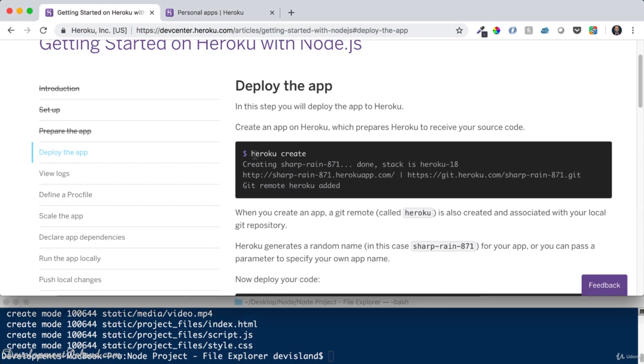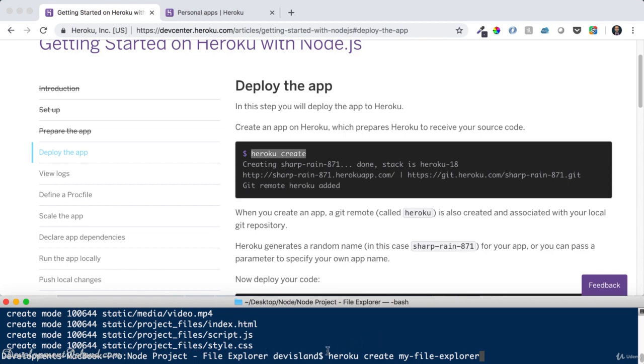Now to deploy the app, I'm going to run the command heroku create. If you run the command like this, Heroku is going to generate a random name for your app, like that one. Otherwise, if you want to use your own name, you can just add the name there. So I'm going to call it my-file-explorer. Let's try this. And by the way, once you run this command, there will be a new git remote, heroku, which is going to be created and associated with this local repository. So let's go ahead and run this command.